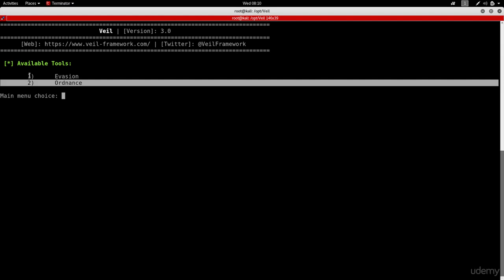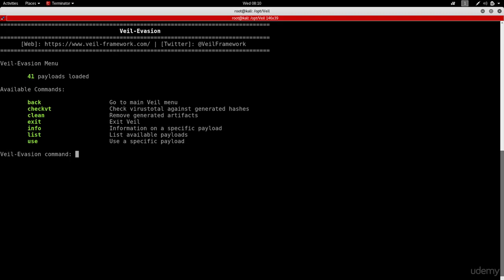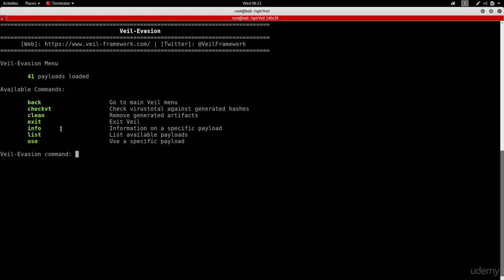For now, we're interested in using Evasion. So we're going to do use 1 because that's the first tool. That's number 1. And as you can see, we have Veil-Evasion loaded now. As I said before, this used to be a standalone tool that you just downloaded on its own, but now they have it all combined together. As you can see, the first thing that we get when we load Veil-Evasion is the commands that you can run on this tool.